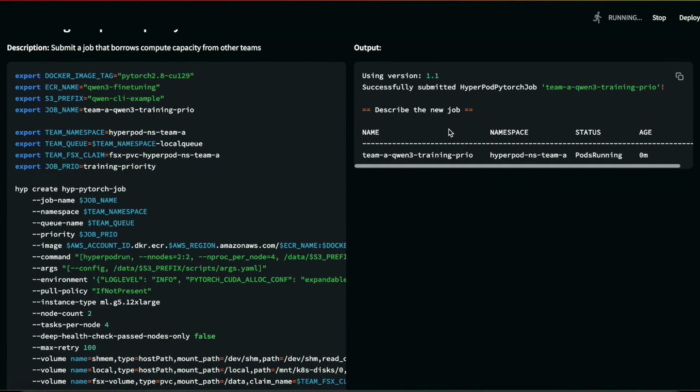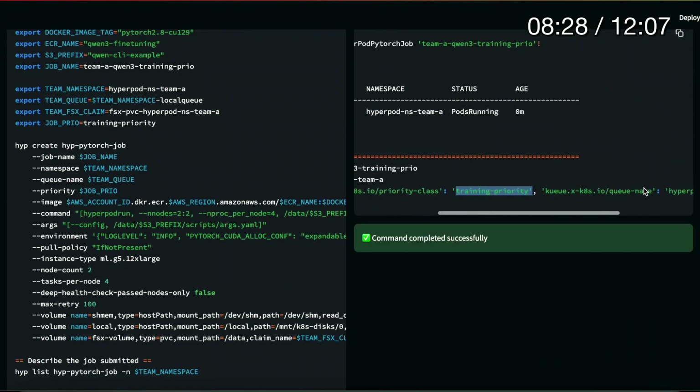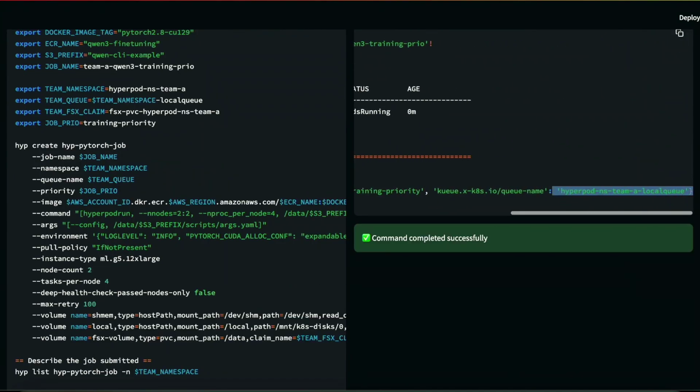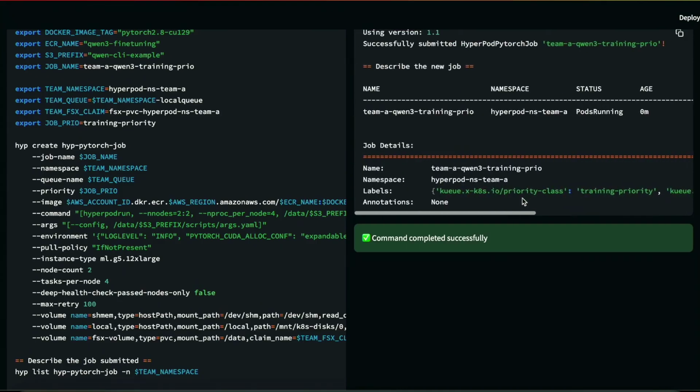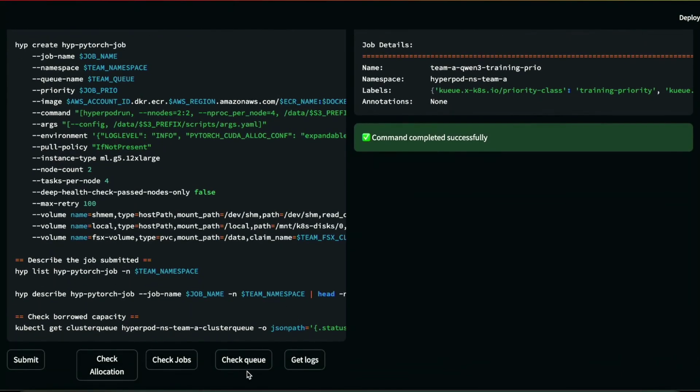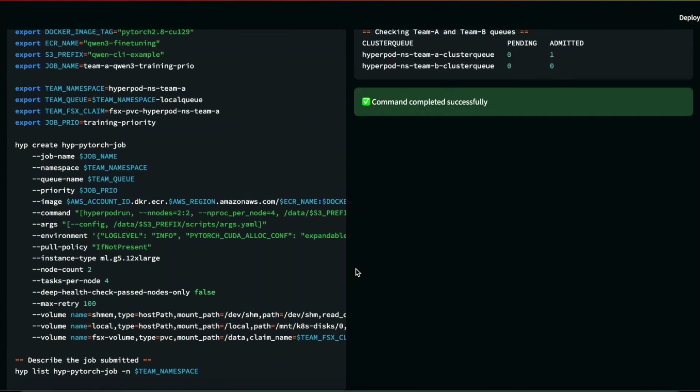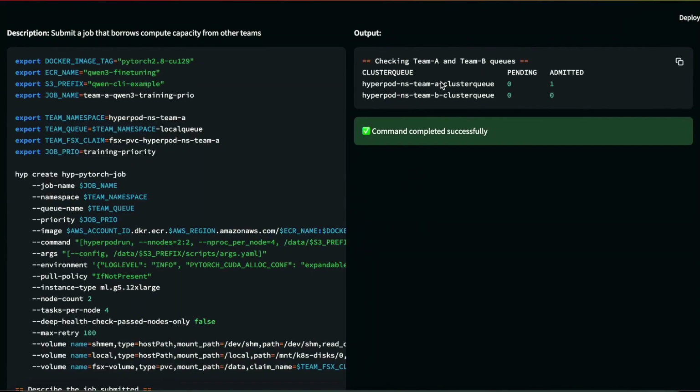Now the job was submitted successfully. The pods are running successfully. And I can see that the HyperPod CLI automatically annotated that job for me. When I check the queue for those two different teams, Team A has one admitted job, and Team B has no jobs at all.